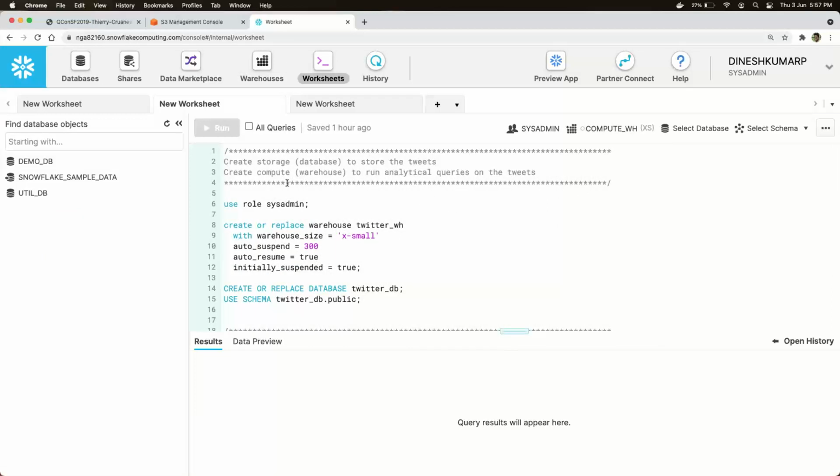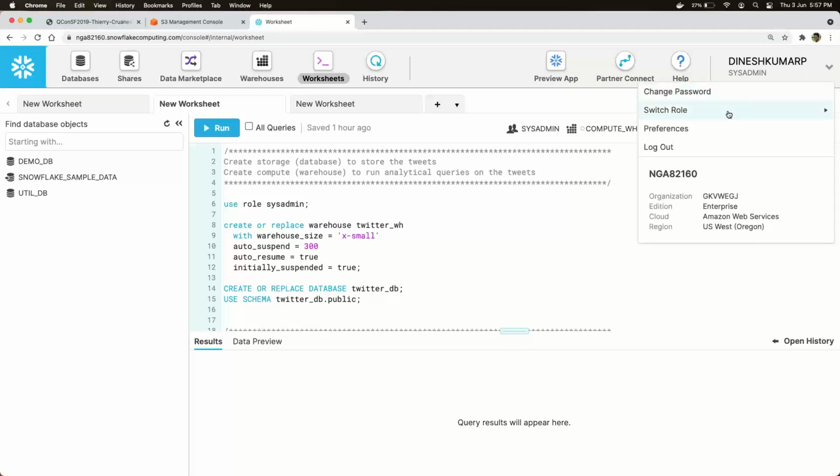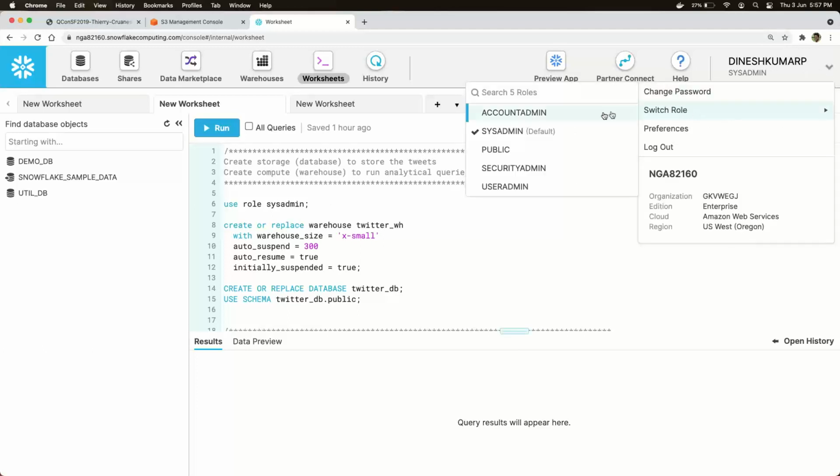Let me try to explain one by one, right? There are specific things like roles and all. Just cope up with that. So Dinesh Kumar P is a user, and I am in a role called sysadmin. The sysadmin role will be able to write queries, create warehouses, and create databases and all those things. Whereas public is the least privileged role, with very, very limited privileges.